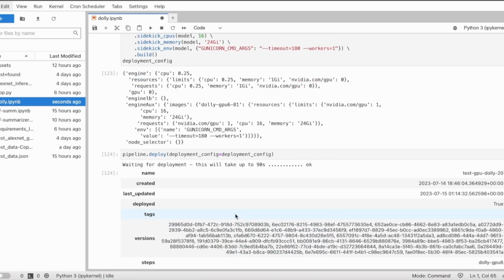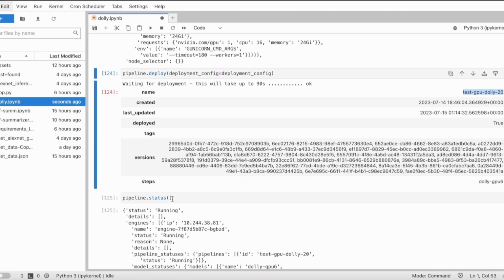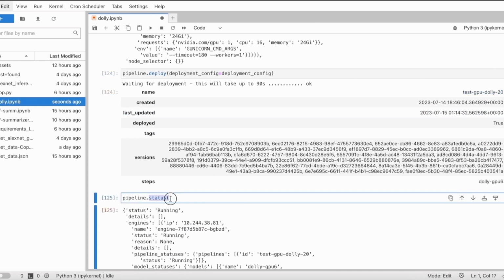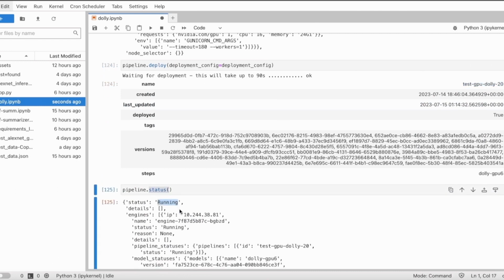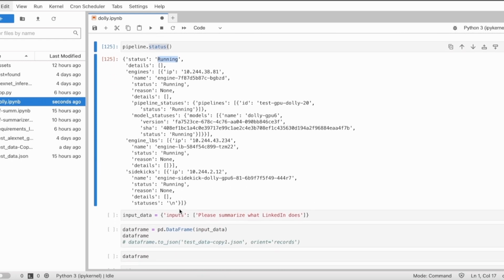And in Wallaroo, you can see that that's just one line of code, the .deploy function here. And after that executes, we have our model out there in production, ready to receive inferences. And you can see that we confirm here that it is running.